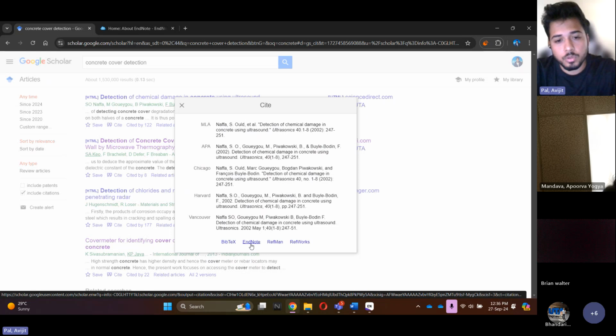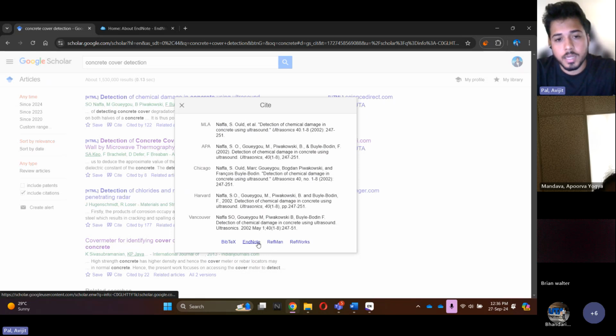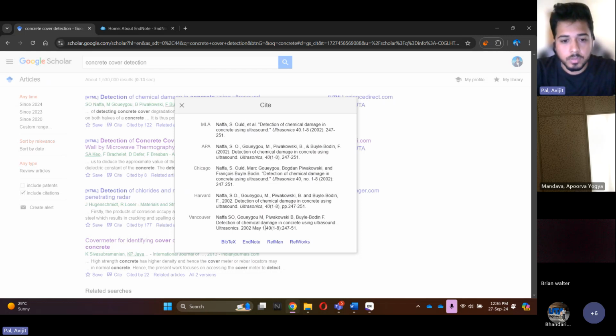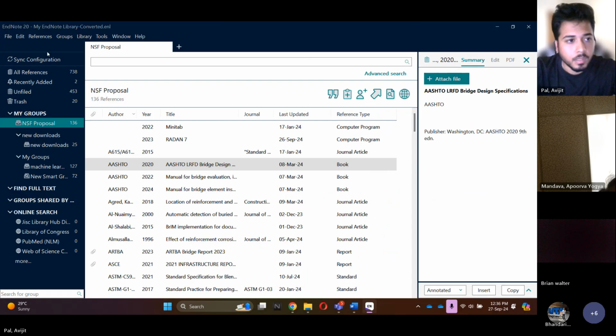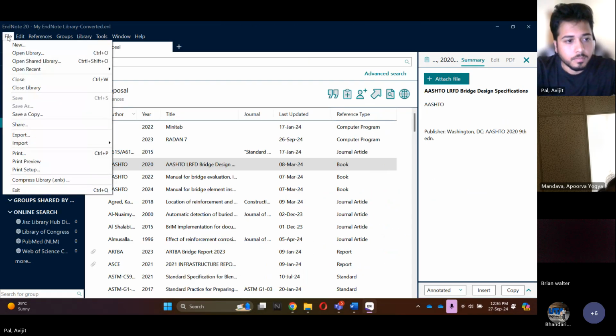For those ones, you need to use other kind of reference style, or maybe you have to do it manually. I use EndNote, and I think that it is more convenient because you have a plugin in your Word, so you can use this one. So click on EndNote. It will download a citation for you. So go to your EndNote, go to File, and then click on Import File.